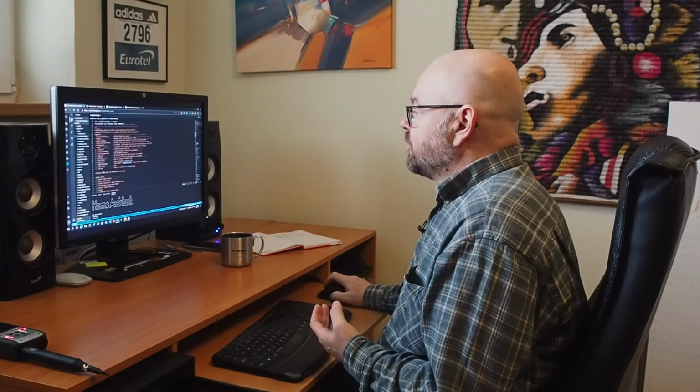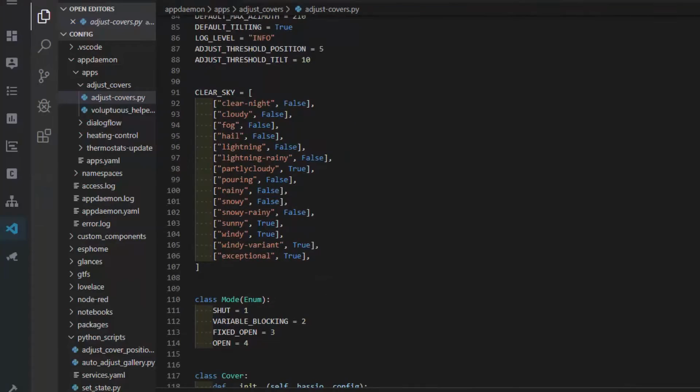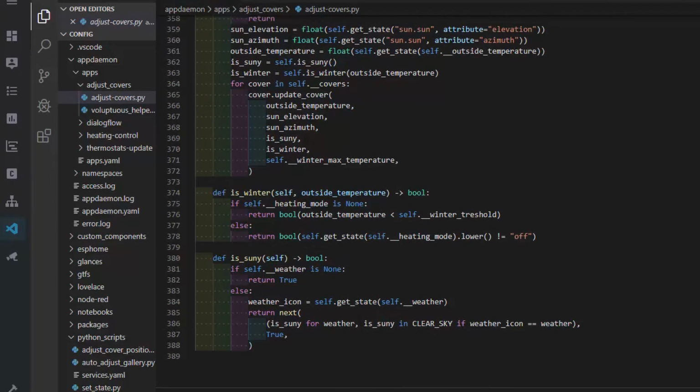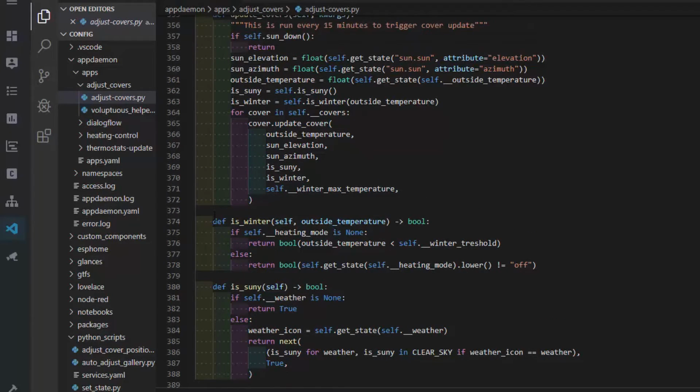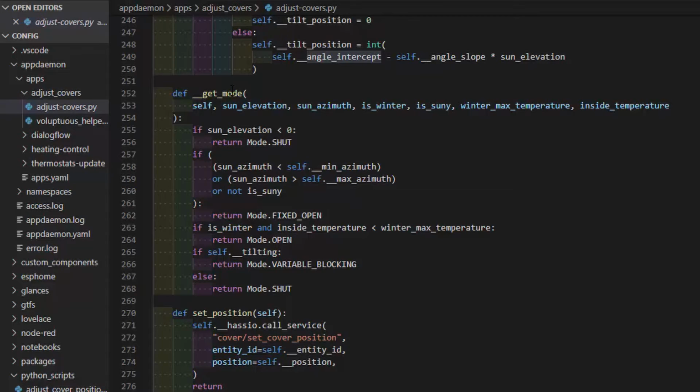So these are the parameters, and this is the automation. Again, I'm not gonna go into detail, but what it does is there are different functions that determine whether it's sunny or not based on the weather. It will determine whether it's winter or not. If I have the heating configured, it will take it from there. If there is no heating configured, it will take it based on the temperature. And here I am updating the covers, and this is probably the heart of the whole automation.